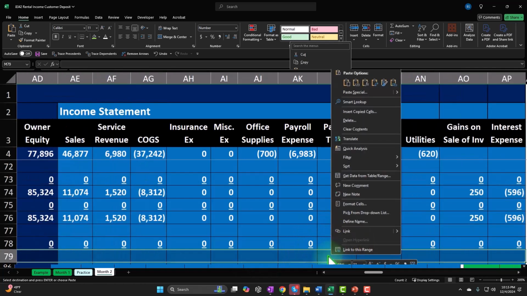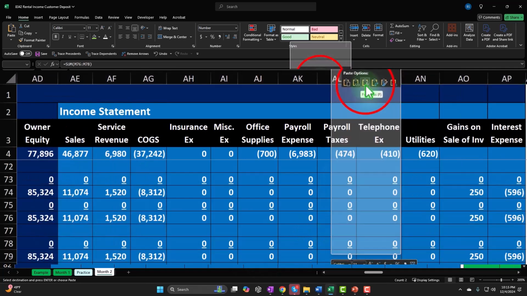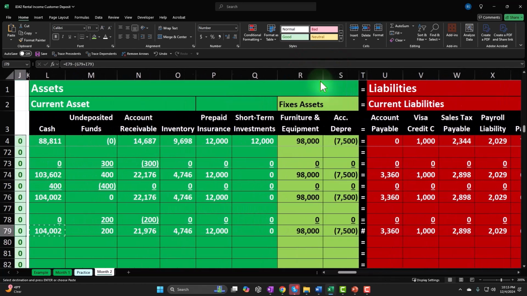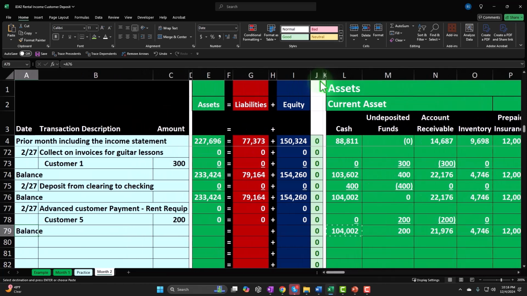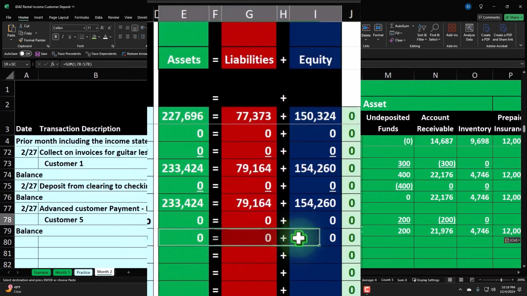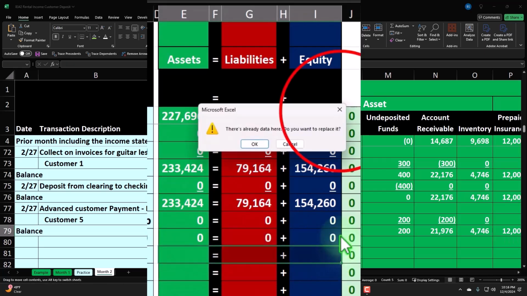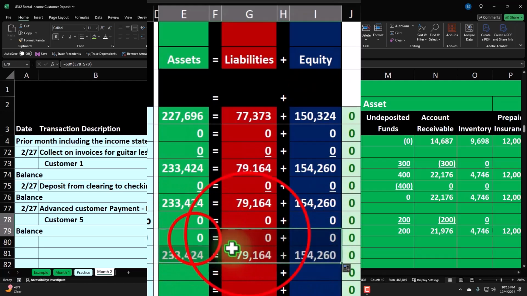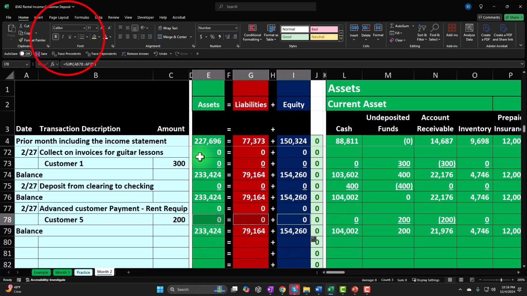I'm going to right click and then I'm going to paste it, but just the formulas only. Paste just the formulas only. All right. So that is that. Let's copy down the balance. Copy down the balance. Let's copy down the balance. And then I'm going to put an underline under this one.